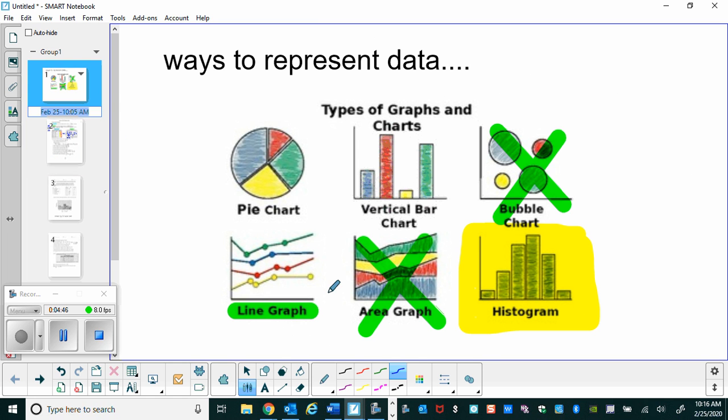When we look back at a bar graph here, you can see that there's spaces because these are qualitative data. This might be somebody's favorite color, blue, red, yellow, green.